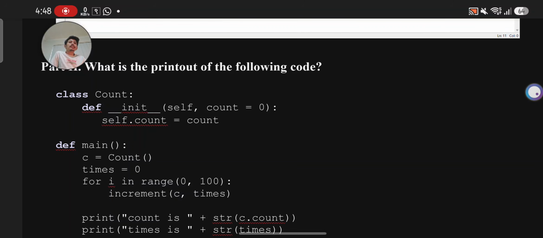This was an important insight for me because it showed me the difference between modifying an object and modifying a simple value. However, times is an integer. When the times plus equals 1 is performed inside the function, it does not change the original times variable in the main.